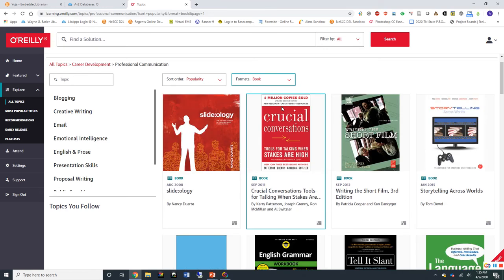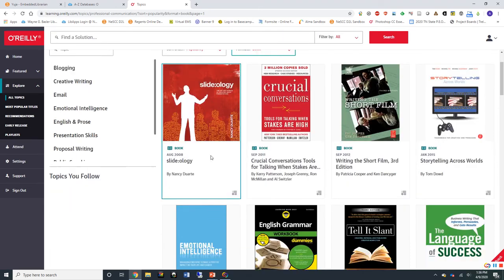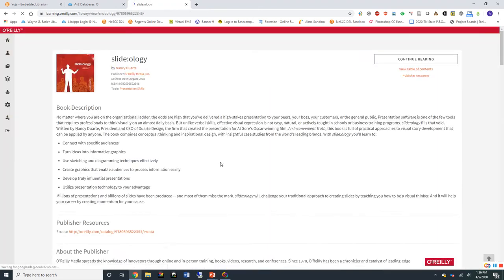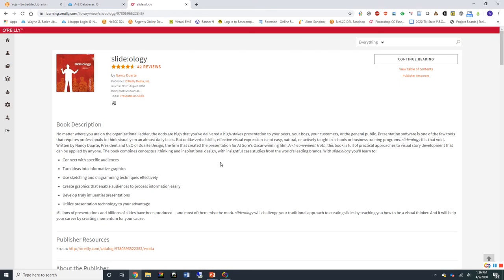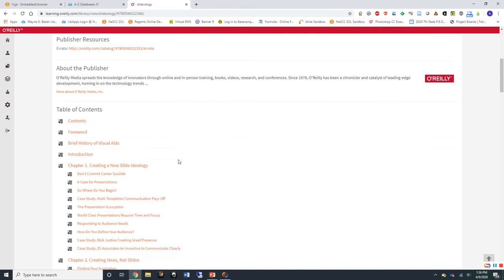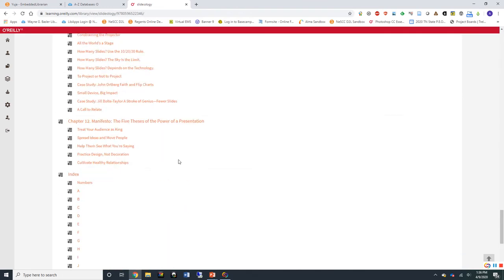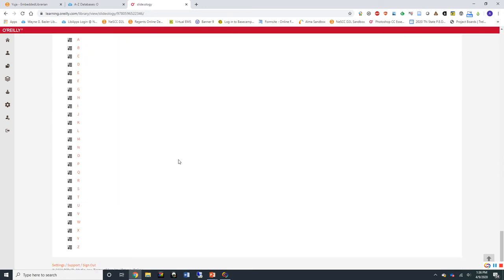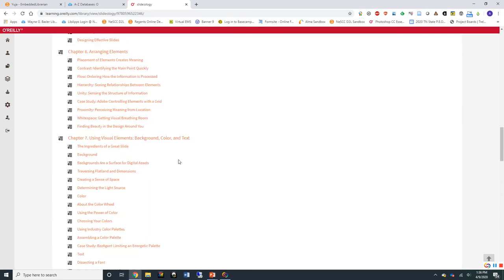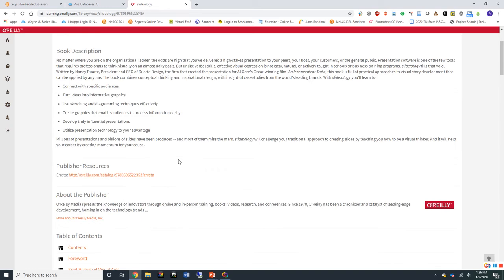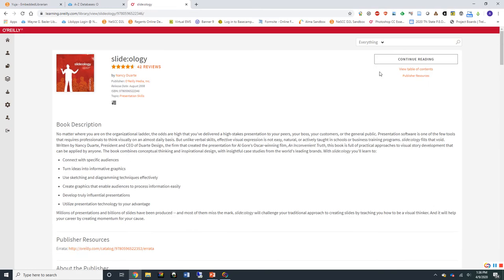If you want to look at books, you can limit your format to book, and you just find the book that you're looking for, and you click on the title or click on the book, and it's going to take you to the record page. It'll give you a description of the book. It also has the contents, and these are hyperlinks, so you can use that to jump to any point in the book itself. And you'll notice this one has an index also, so you can use that to find places within the book as well. You click on enter book or continue reading.